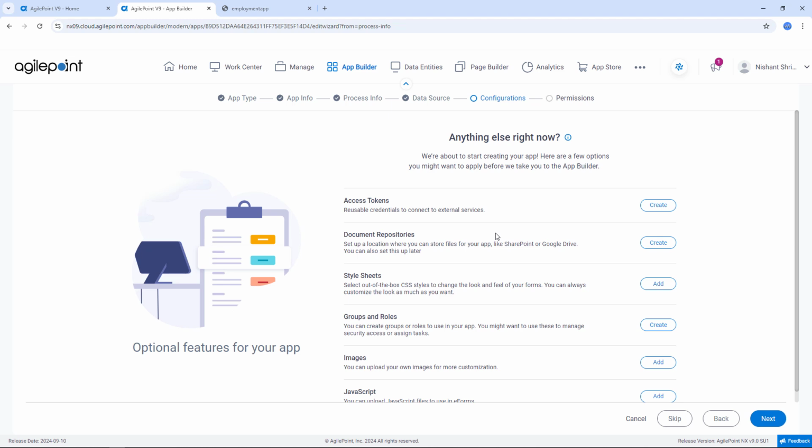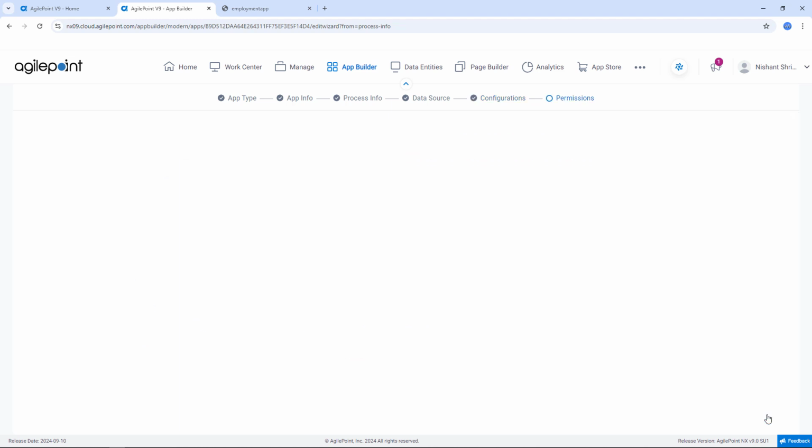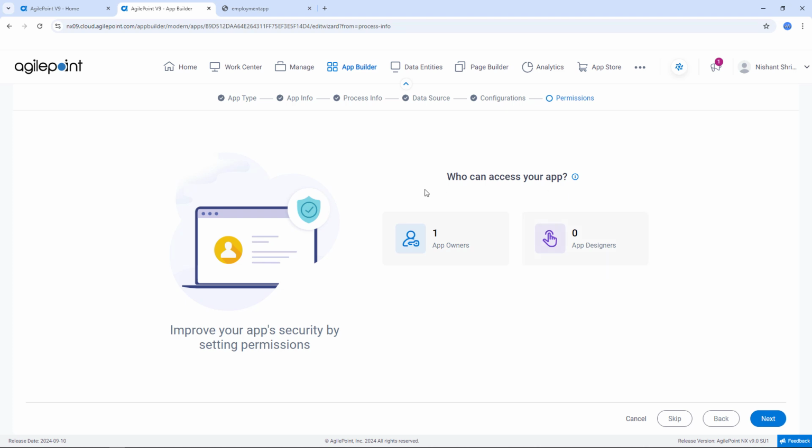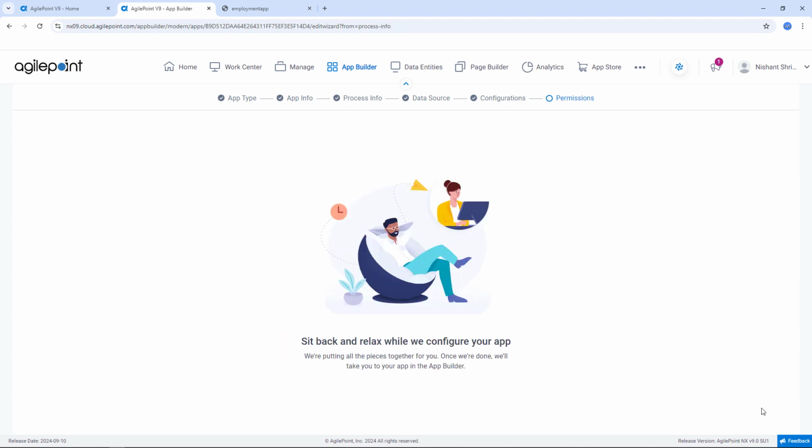Next, AgilePoint is taking me to a list of common application artifacts. Again, I don't need to set this up now. I can always do it later. But if you're a newer AgilePoint application developer, this is handy to have this checklist. I'm going to go with default security. Again, I can always change that later on. And now AgilePoint is assembling the application, and it's going to drop me into the application designer, where I can make the last remaining tweaks, publish, and begin using my application.